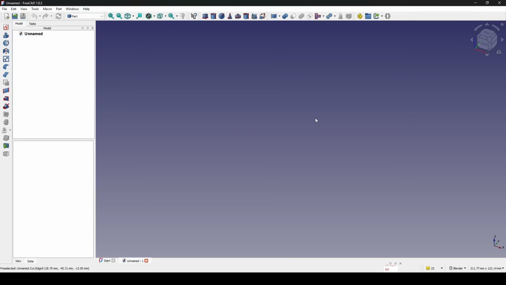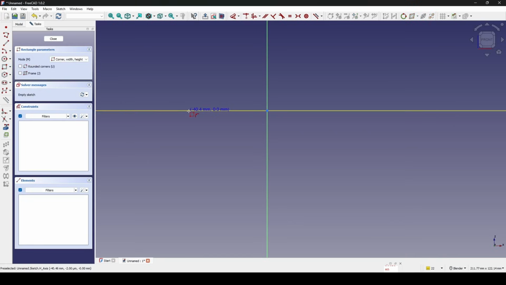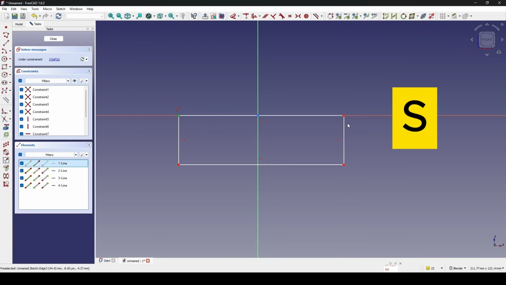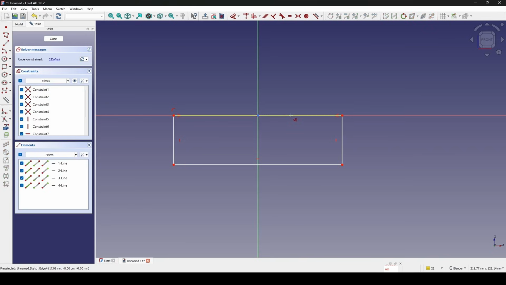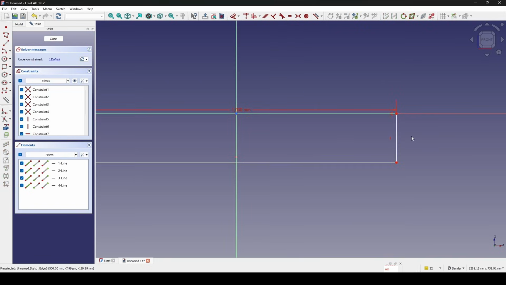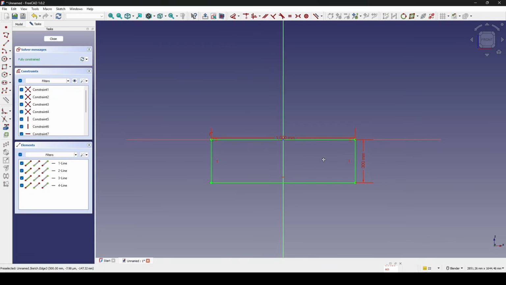Okay, so I start by creating a new sketch in the front, and I will draw a rectangle from this red line to about here. Then I will set the symmetry constraints. Next, I will set the width to 1000. And the length of this small line is 300.